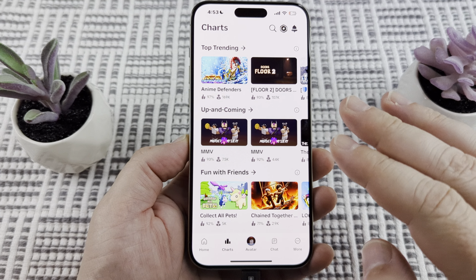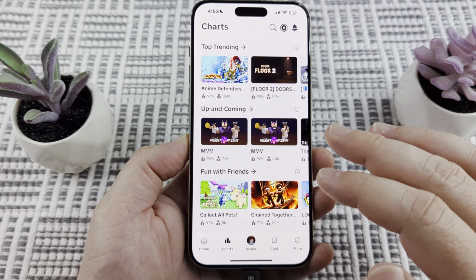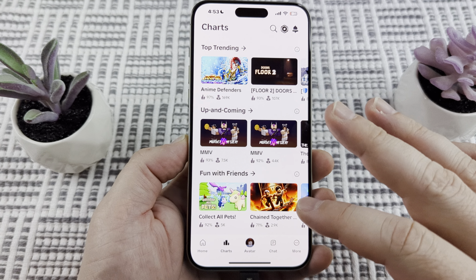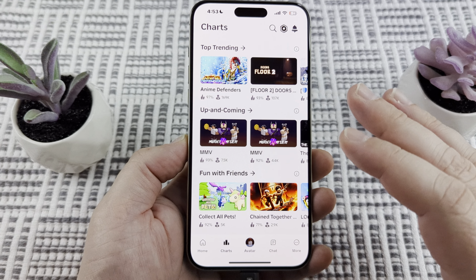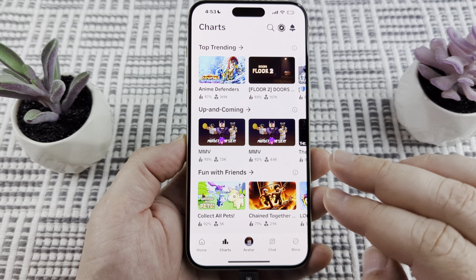Today I'm going to show you how to hide your inventory on Roblox mobile. So basically, if you don't want your friends to see your inventory and see what you have, I'm going to show you how you can hide that today.